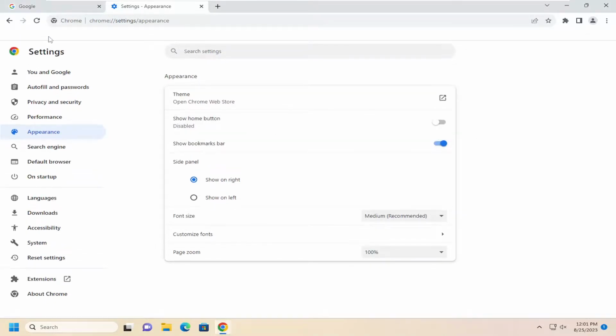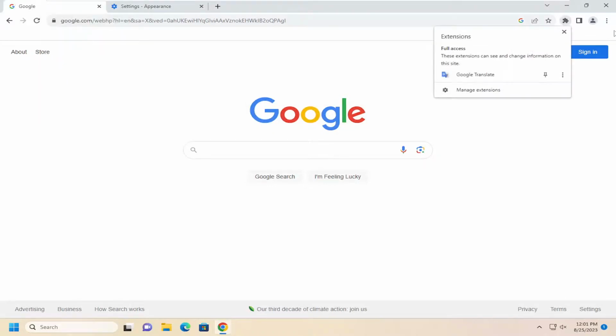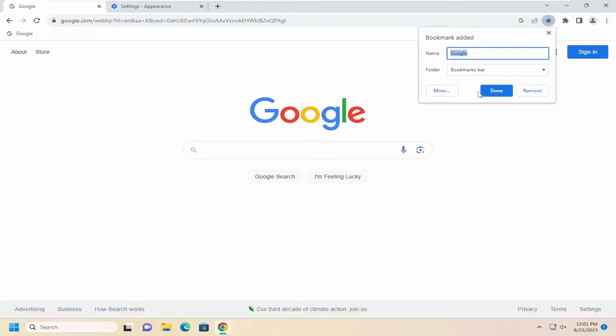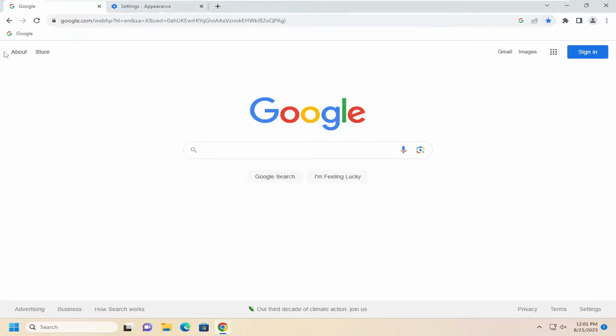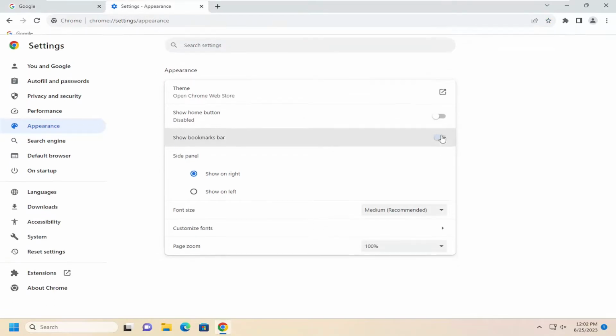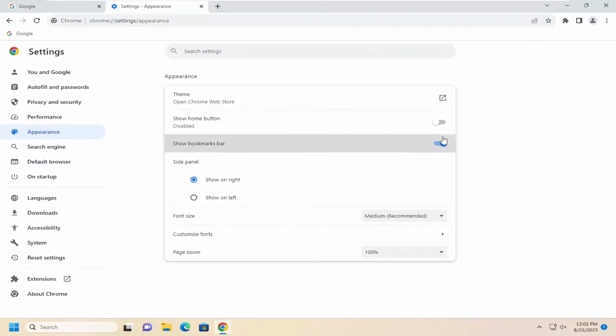So I don't have any bookmarks saved in here, but let's say I went ahead and saved a bookmark here. So let me go ahead and save this page, for example. You should see now that we have a bookmark listed in here. So if you want to turn that on or off, you can see it's very easy to do so. So pretty straightforward process, guys.